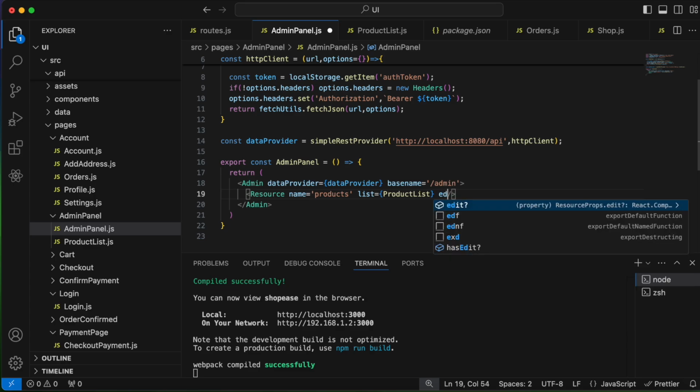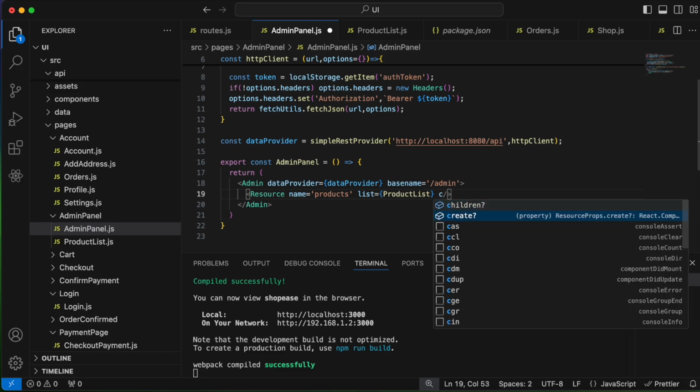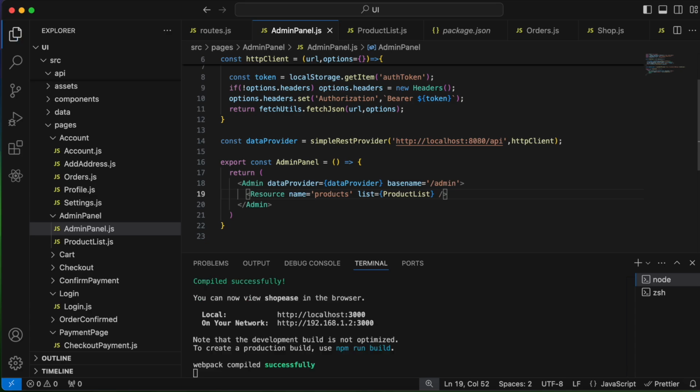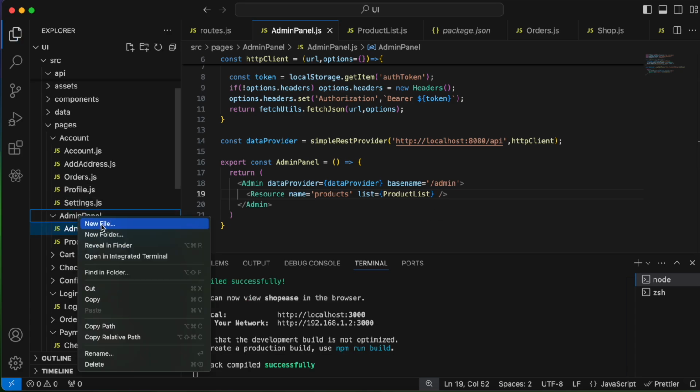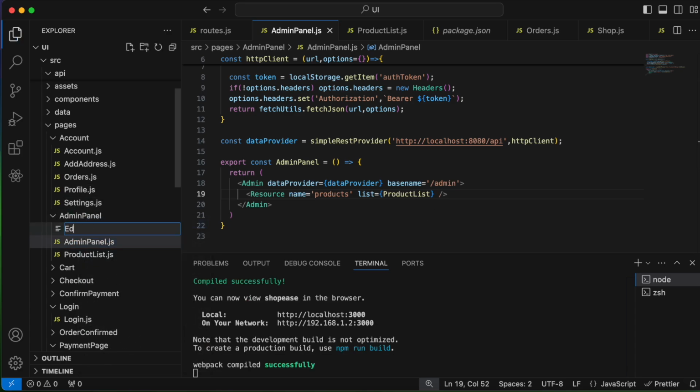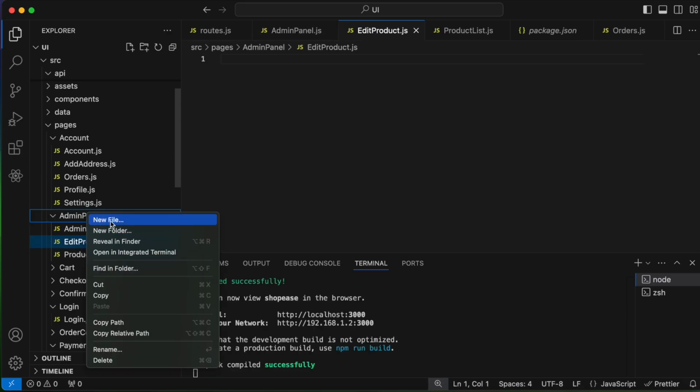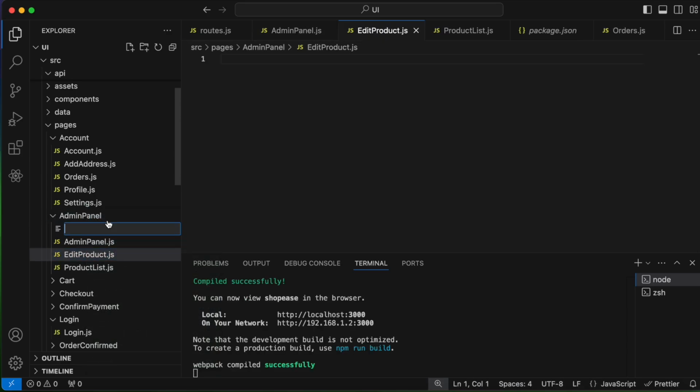Like for the edit, if we need to edit any record, then we can pass the edit component here. Also for create, we can pass the create. Now let's add the components that we need, like EditProduct, and here we do need CreateProduct.